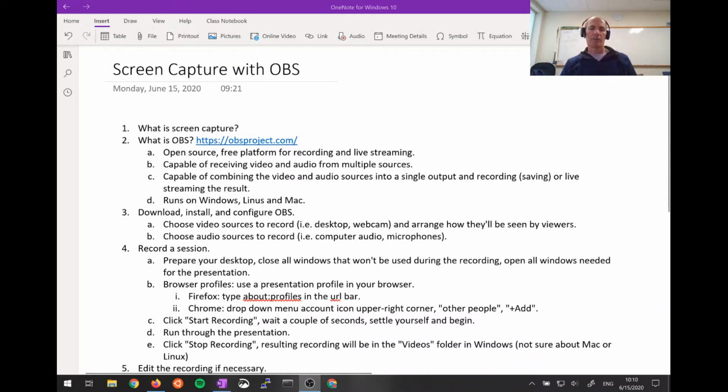Okay, let's talk a little bit about screen capture with OBS. What is screen capture? Screen capture is essentially what you're looking at right now. I put together a presentation on my computer. I go through that presentation on the computer, and some piece of software is capturing the computer screen, the computer audio, my microphone, stitching it all together and putting it into a video output file, or if necessary, streaming it out to a streaming service like YouTube.